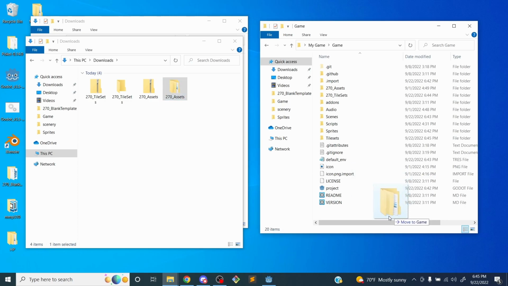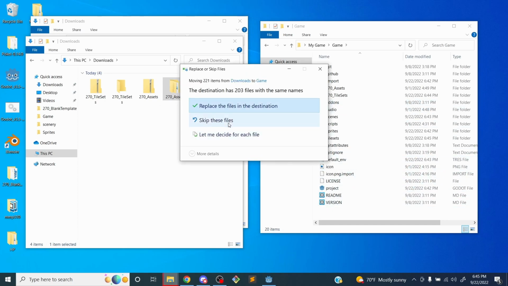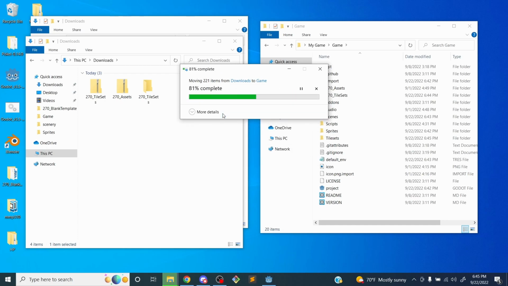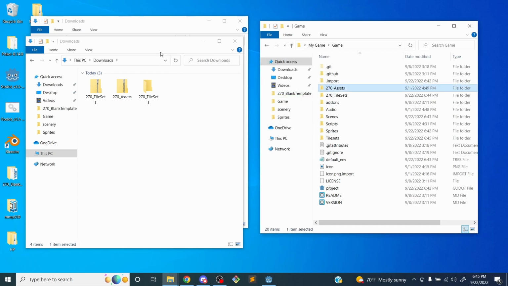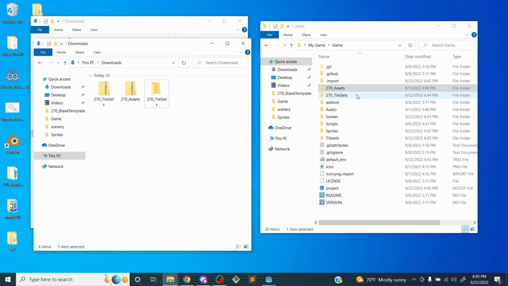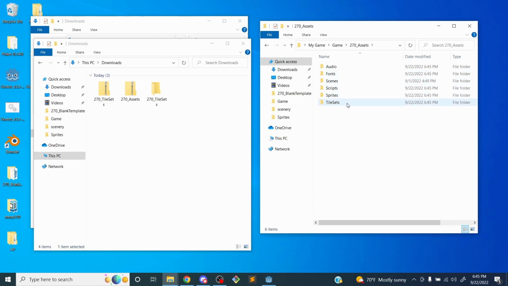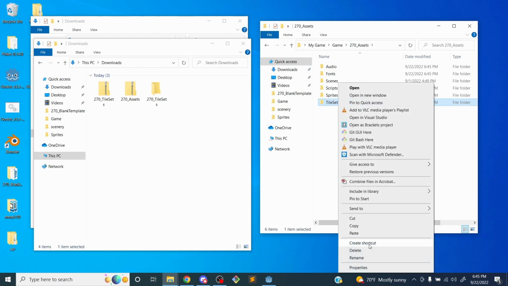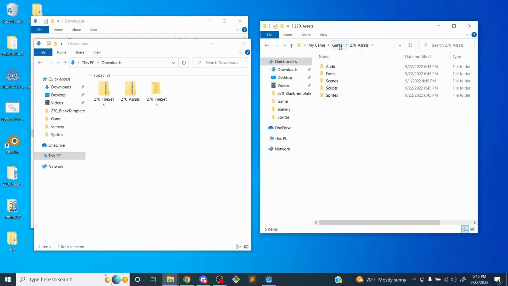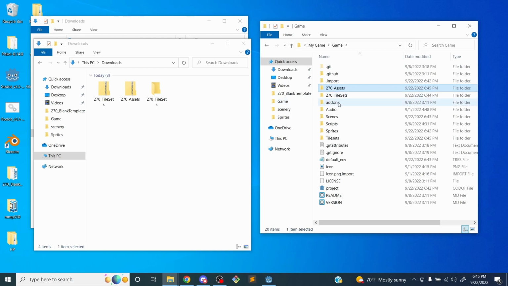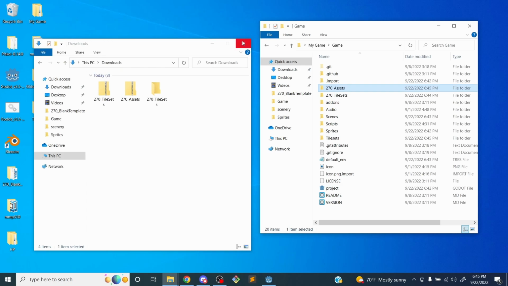Okay, here we go. So now I'm gonna move this to game. It's gonna ask me if I want to replace stuff, so I'll just say replace the files in destination. Most of it is the same, but I added some extra stuff in there and took out the tiles. Oh, these are the old tile sets, so let's just delete these. Those were still left there from the old version of the asset. Anyway, now we have our new tile set.